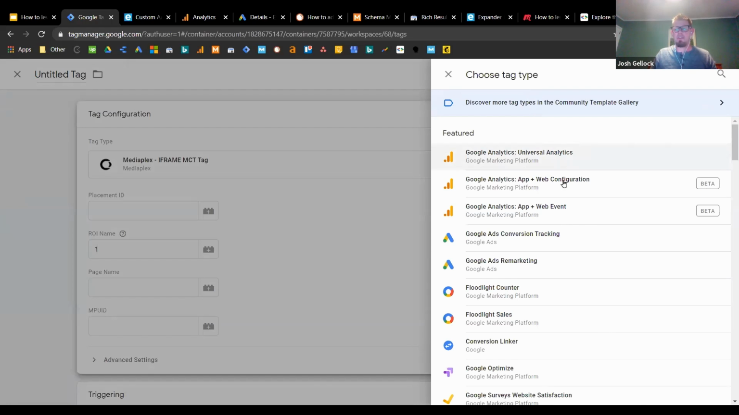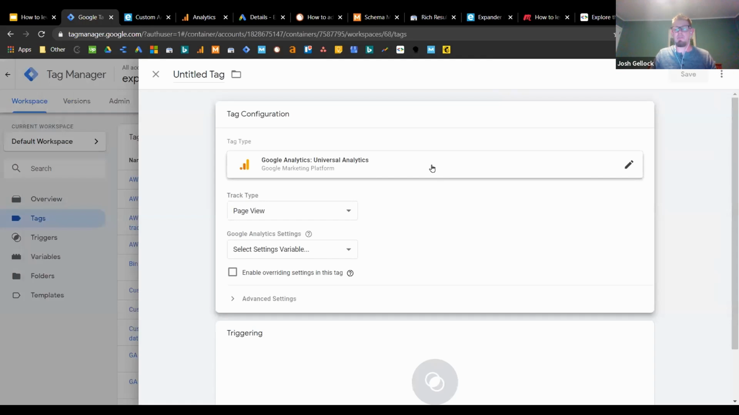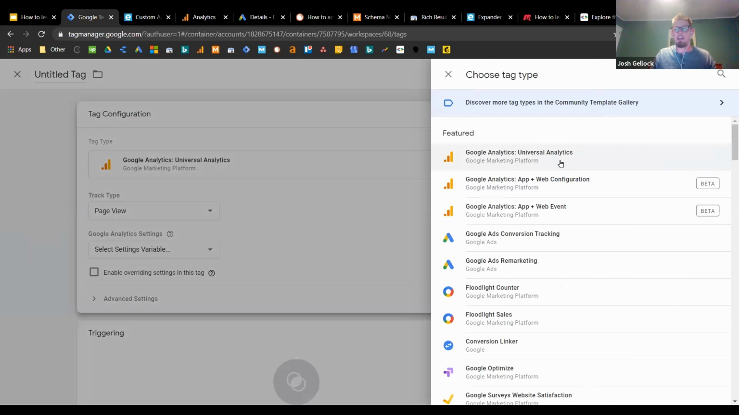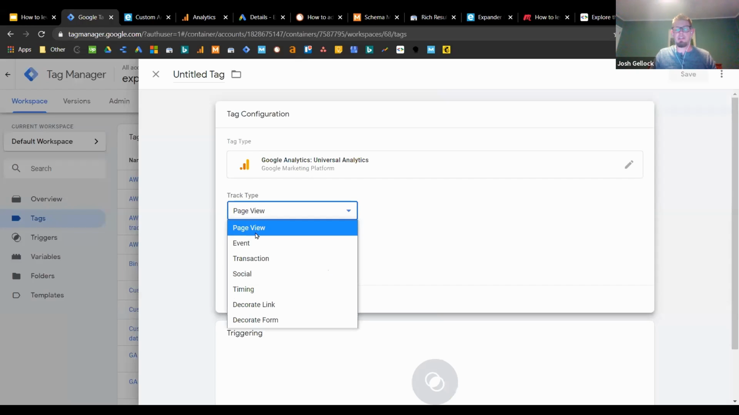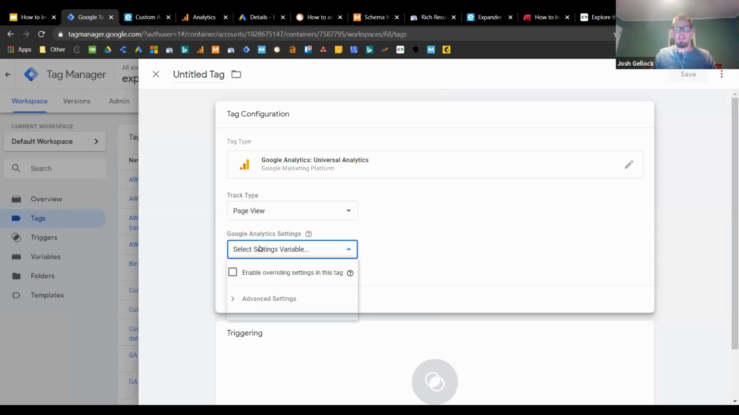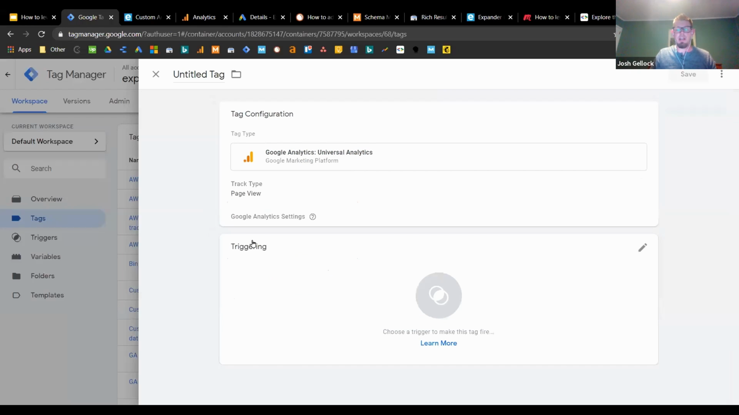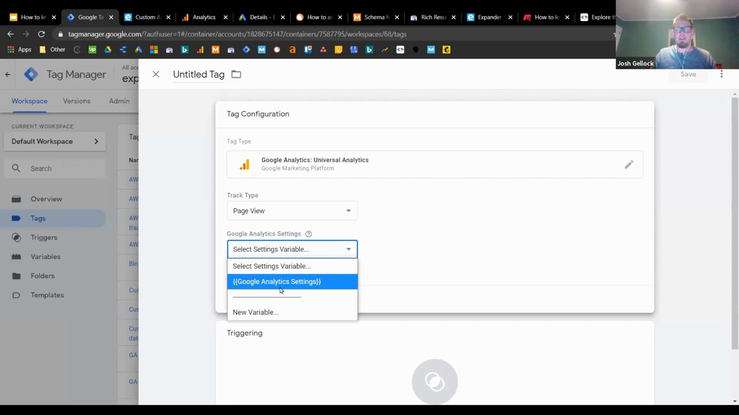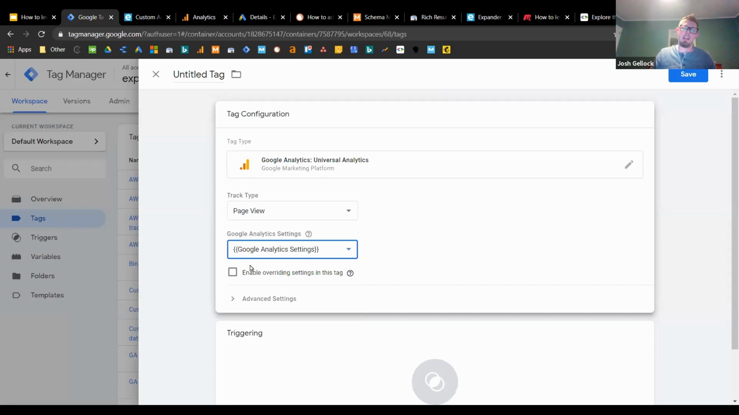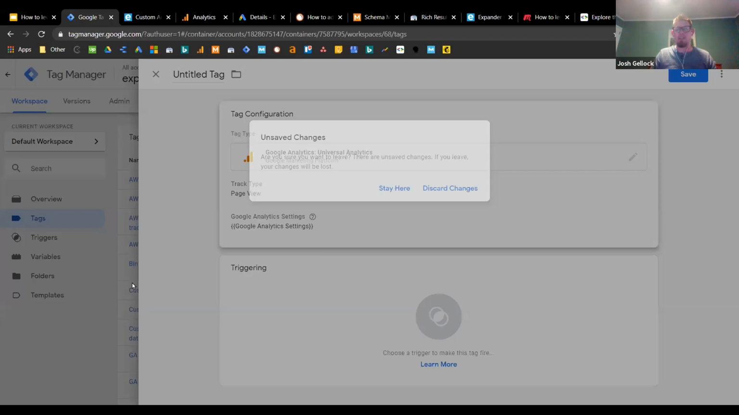So for Google Analytics, what we're going to do is we'll just select the analytics tag up here, the Google Analytics Universal Analytics. And what do you want to track? You want to track page views. And that's what you're going to want to set that to here. And then for this particular variable, if you don't have this set up, it's going to walk you through it. It's going to ask you for your analytics ID. And we could take a look at that really quick.